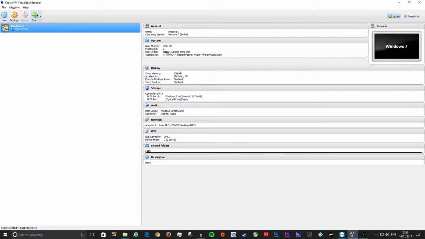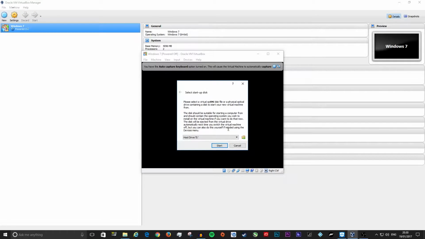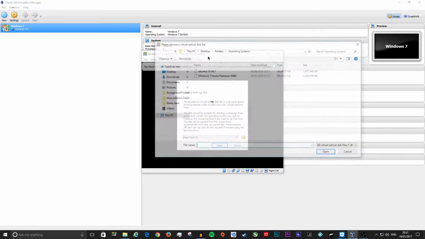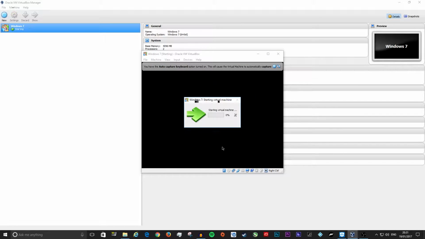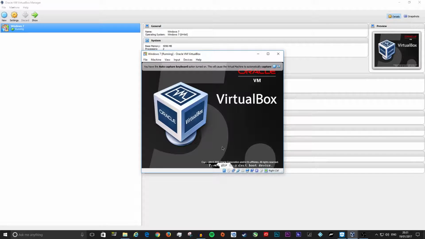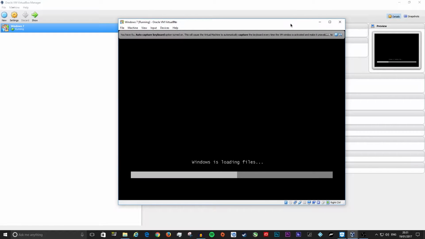Now you want to press the big green arrow in the top corner that says start. It will show you this. You want to press the little folder icon with the green arrow on it and navigate to where you saved your operating system. Once you find it, you want to click on it and press open, then start. It will say starting virtual machine. It will show sort of a splash screen type thing, and then it will start your operating system.